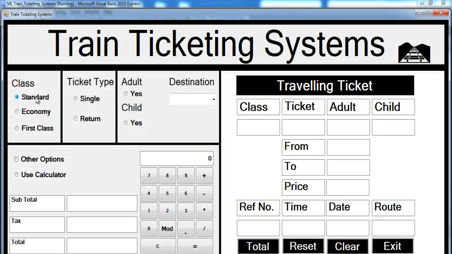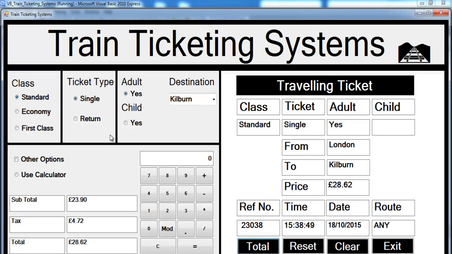Single. Let's go for single. Yes, it's an adult. Destination Kilburn. Click on OK. Okay, let's go for economy. That is fine, and let's go for first class. Yep, the first class is now working as expected.